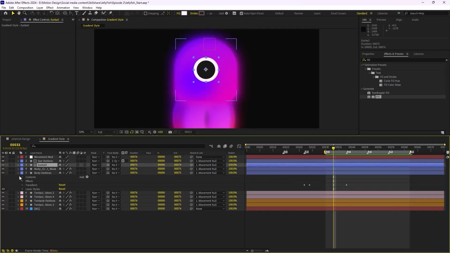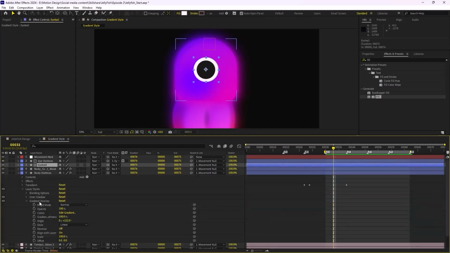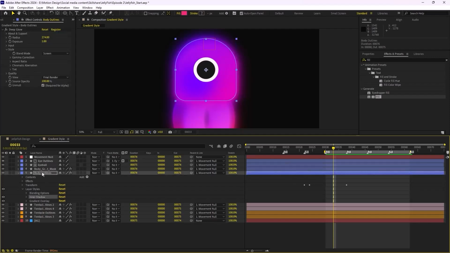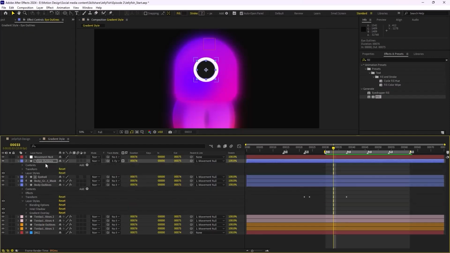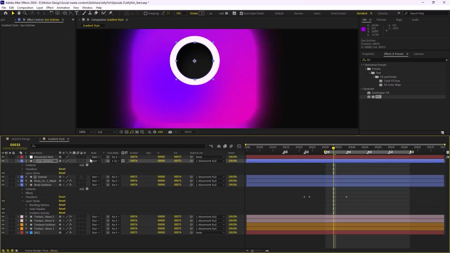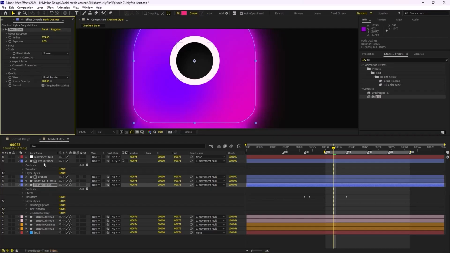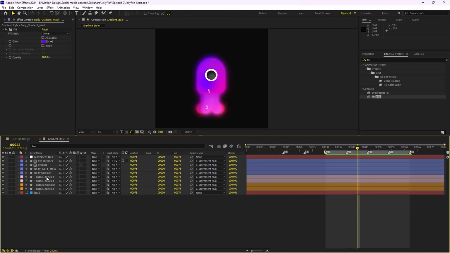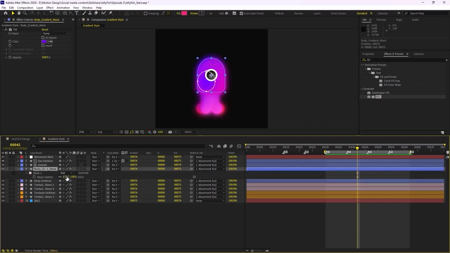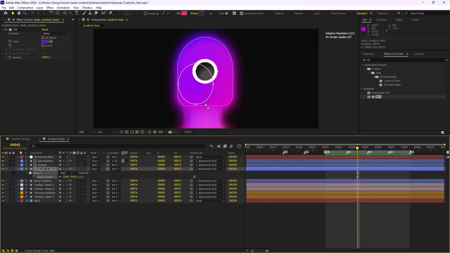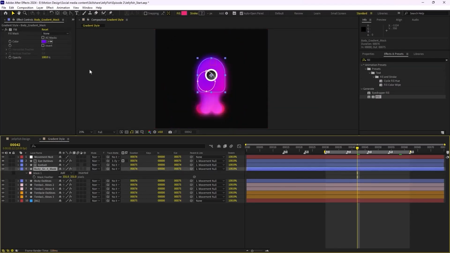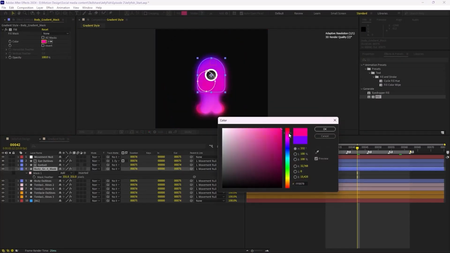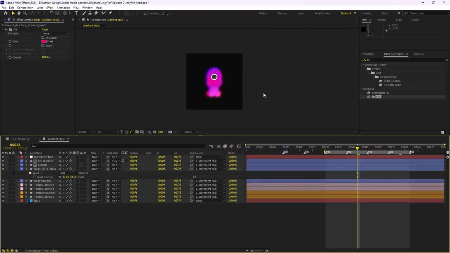And lastly, I'm going to go towards the layer styles one more time, and I'm going to copy it, and then I'm going to paste it for the eye layer. And we can also add the deep glow effect again. And for the final adjustment, we can increase the matte feather on the body gradient mask, and we can also change its color to a bit reddish color. Well, all done.